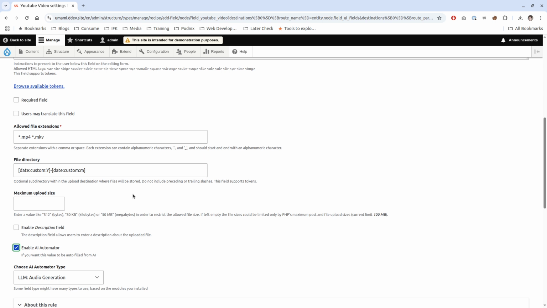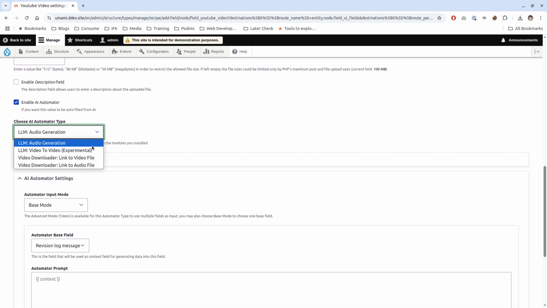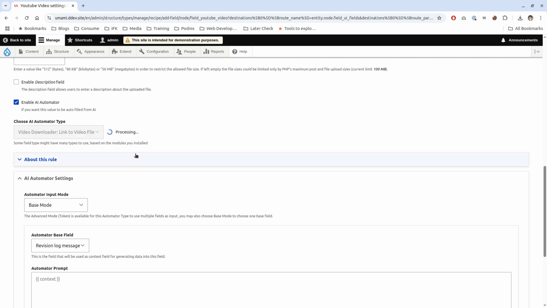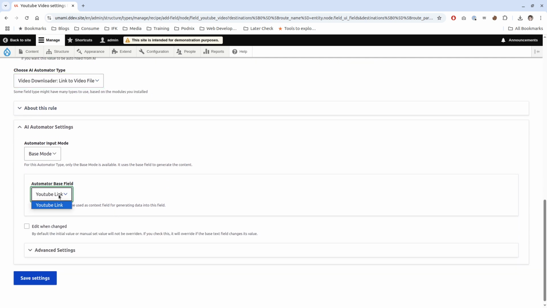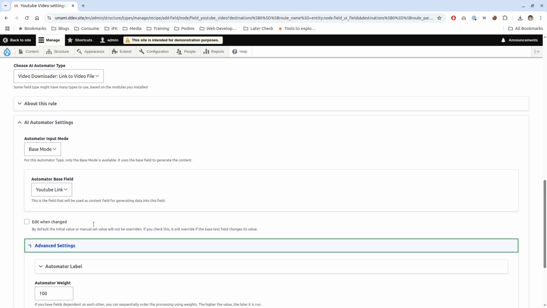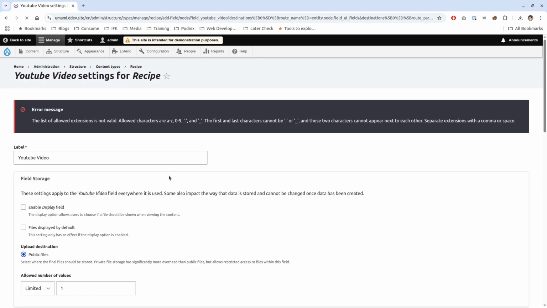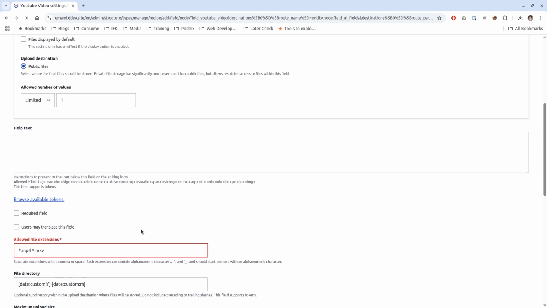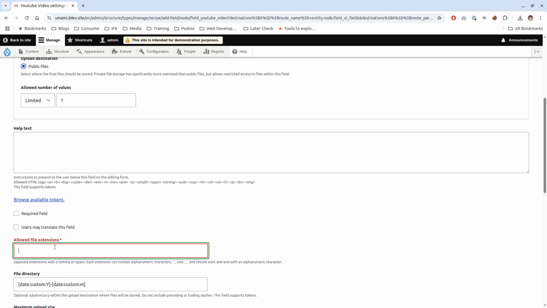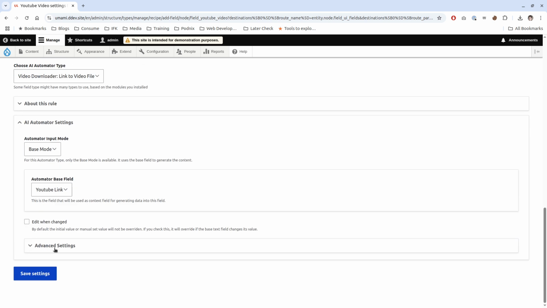And in this case we enable AI automator, and there is video downloader link to video file. We use our YouTube link as base mode. We're gonna use batches because this is all gonna take a long time. We set a very low weight because this is the first thing that has to run. So we're just gonna save this. Oops, what did I do wrong here? Is that not how you write it? You just write like this, maybe. See if this works better.